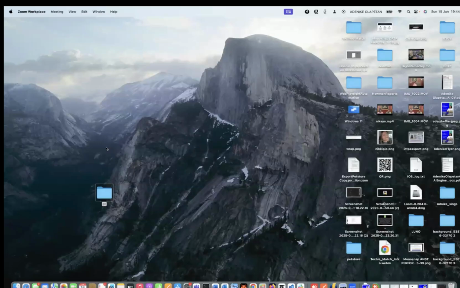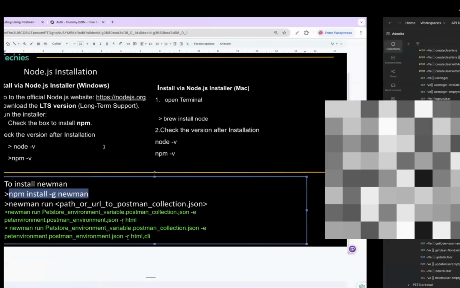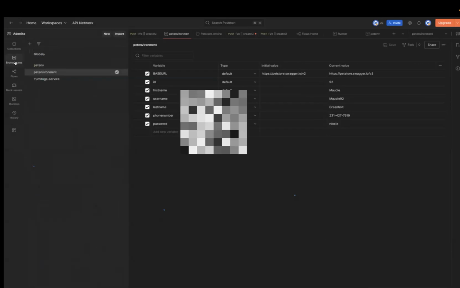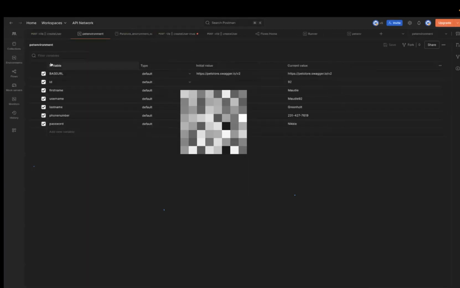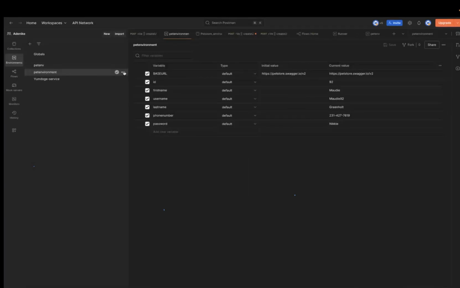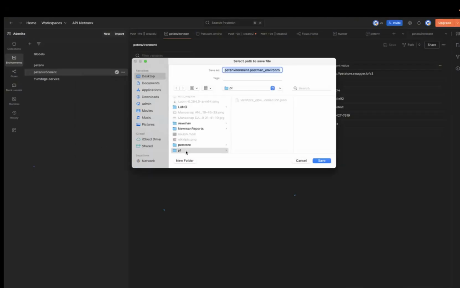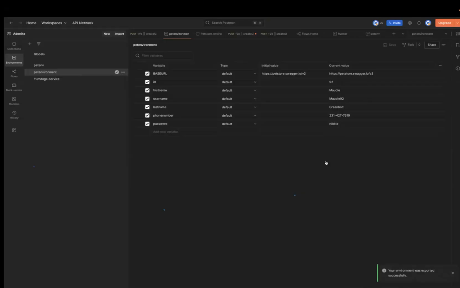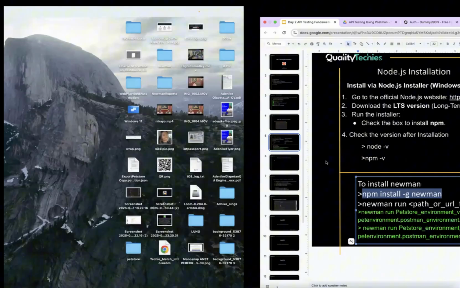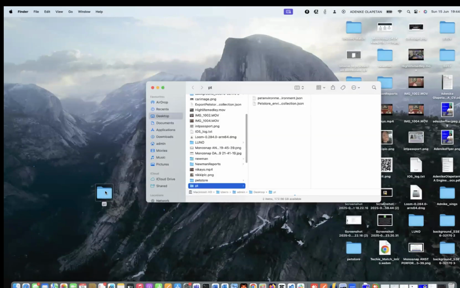So I hope we are on the same page. You go ahead to environment, click on environment, and try to export to that same location. Save. On completing that, when you go to the folder, you should see the two things that you exported.